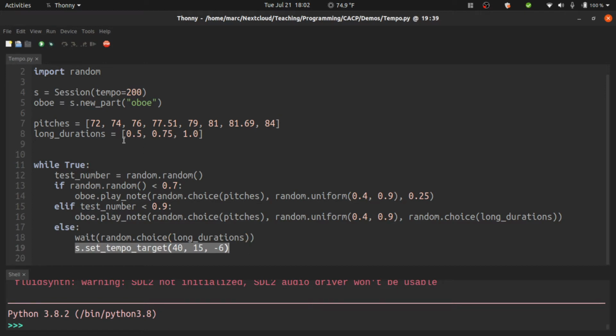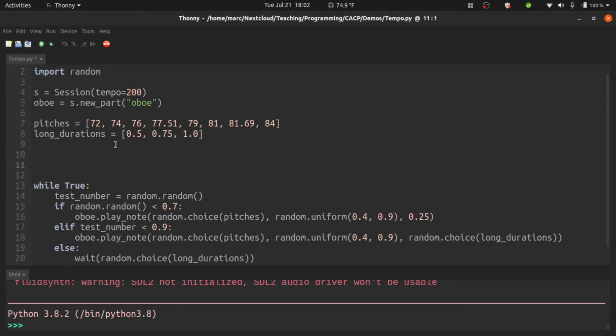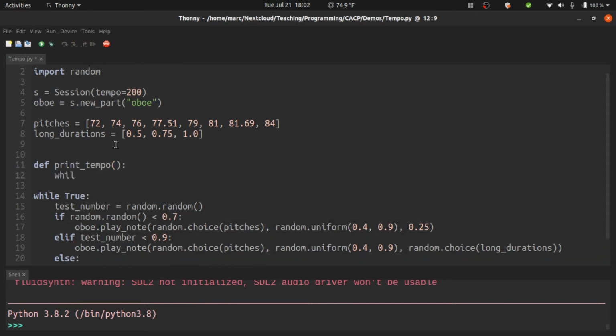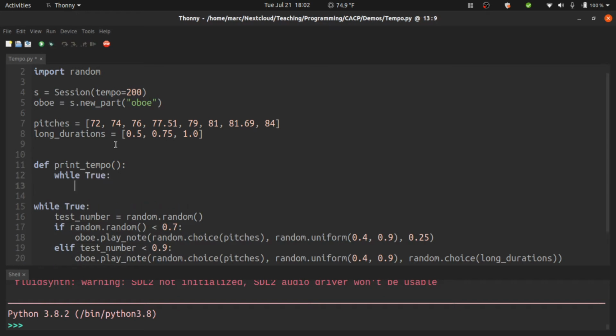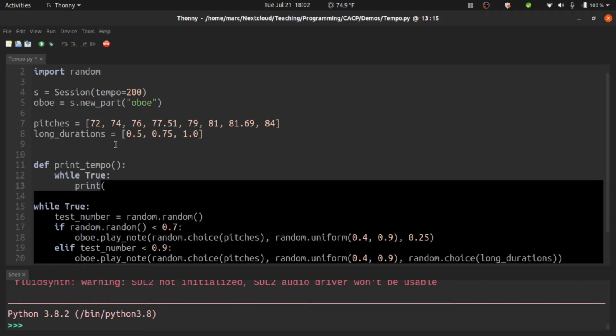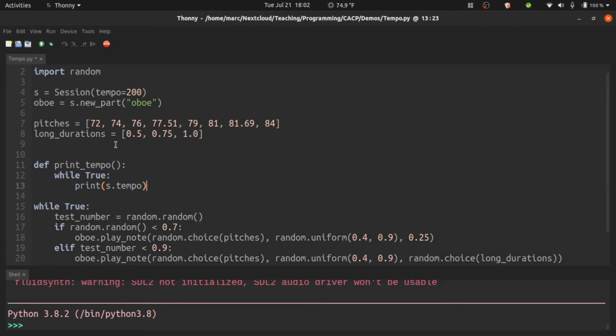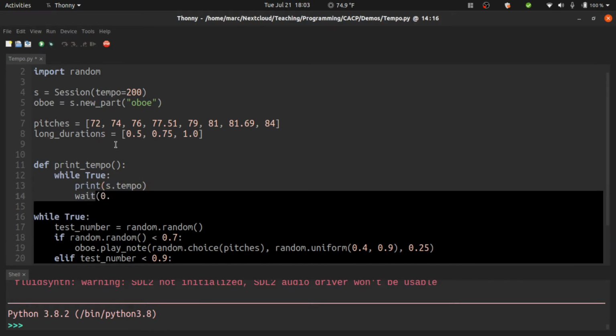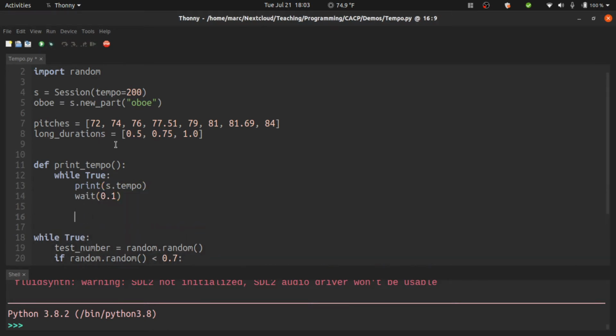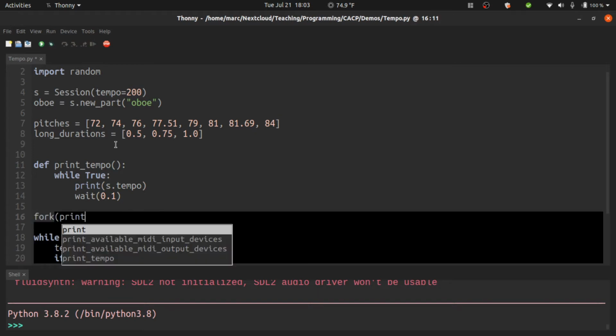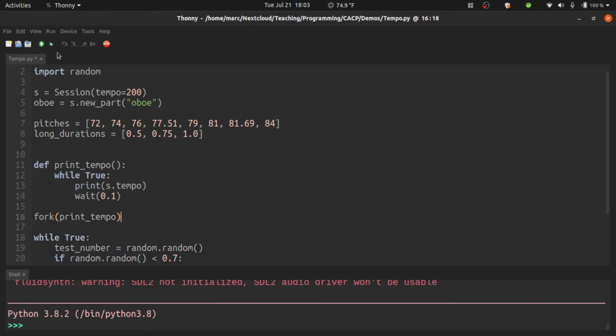Let's see if we can get a little bit more information about what's going on by defining a parallel process called print tempo, and having it continually print the tempo and wait 0.1. And right here, we're going to fork print tempo. Let's take a look and see what we get.